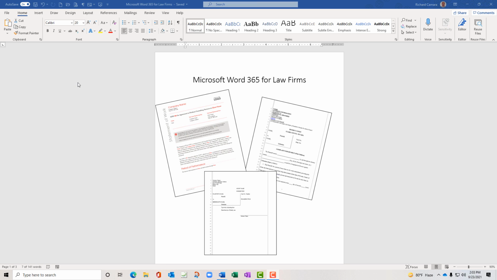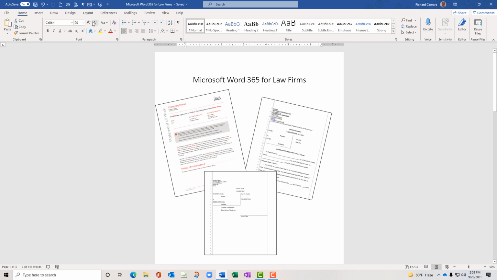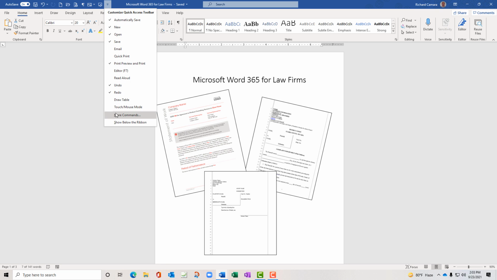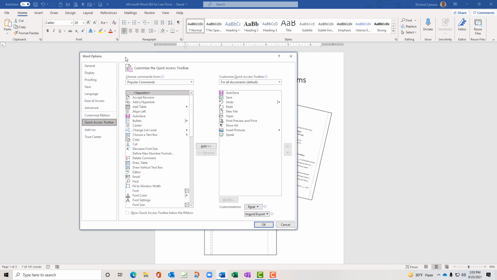So we've added to the Quick Access toolbar in three different ways. We selected things from a list. We right-clicked on a command in a list to add it to the Quick Access toolbar. And we chose to go the formal way, down to More Commands, allowing you to use Word Options for the Quick Access toolbar. This is where we can reorganize elements on there.